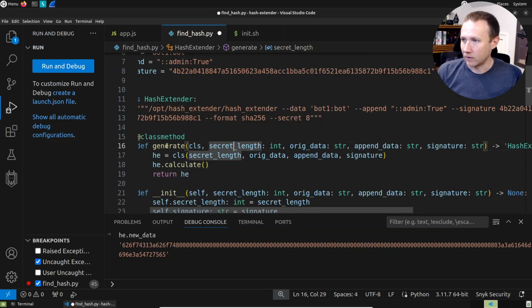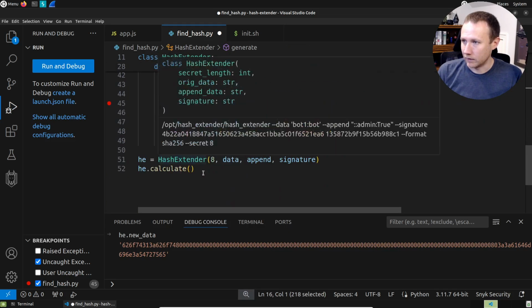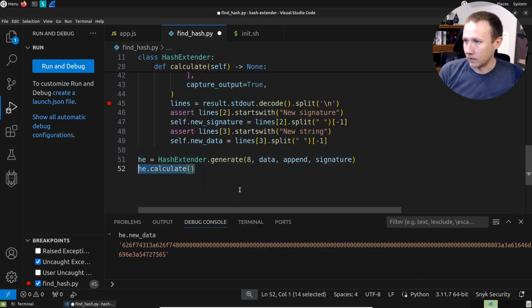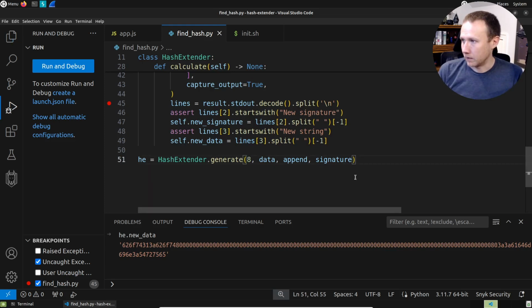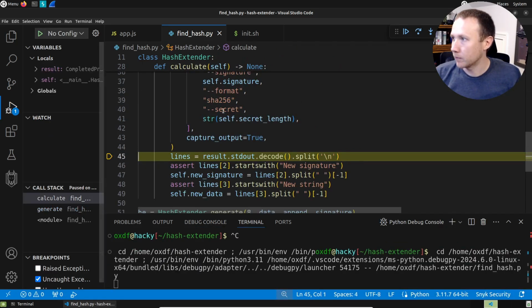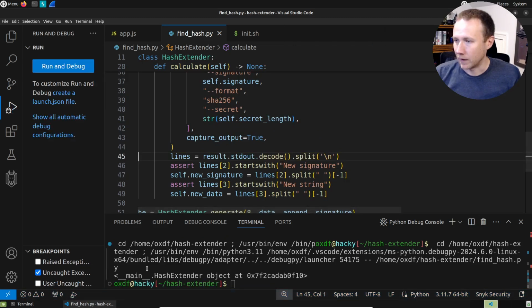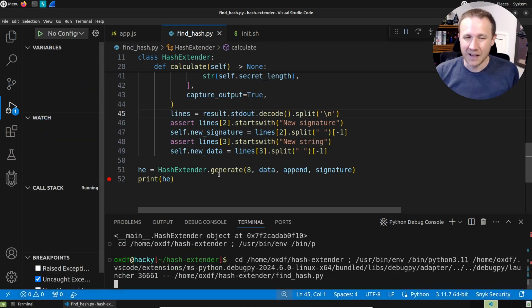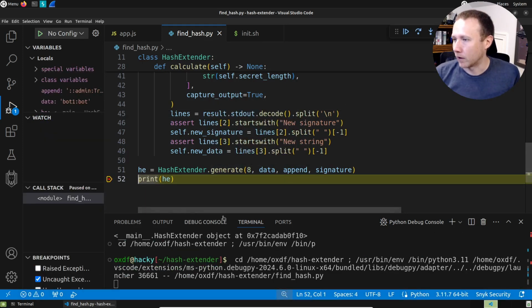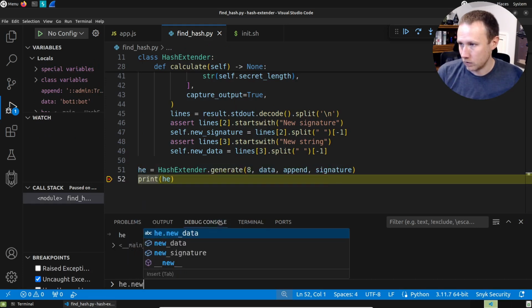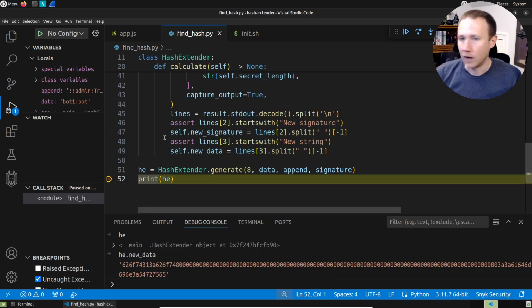So now I have this generate method. Now down here, instead of doing all this, I can just say HashExtender.generate like that, and I don't need that. And let's see, we can do print he, and let's run again. And let's get rid of the breakpoint. And there's my hash extender object down there. Probably should have put a break here. It's a good time to go ahead. Again, is it necessary? No, but we should make a REPL for our function. So let's see, if we do he, we can see he.new_data. So we've got our data there.